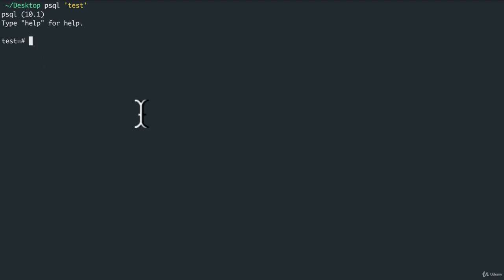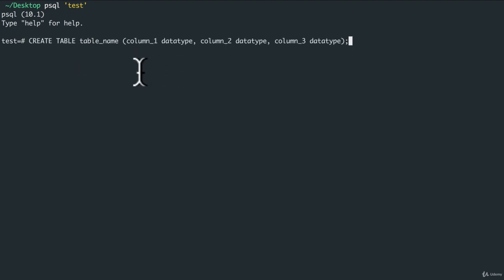How can we do that? Again, SQL comes with some language syntax that we can use. And to create a table, we can use something like this. We say CREATE TABLE, which is an SQL command. We enter a table name, followed by brackets. And then we say what we want column 1 to say with the data type, column 2 with the data type, column 3 with the data type, and then ending it with a semicolon.